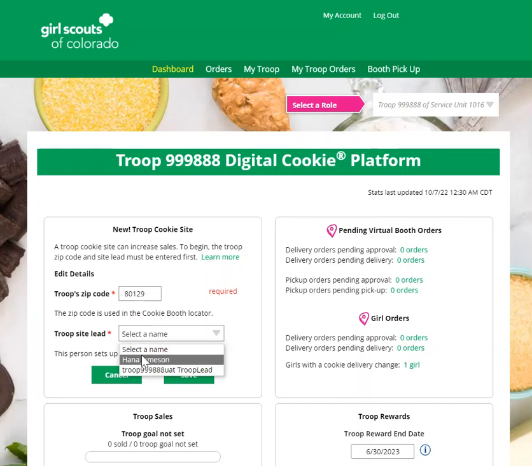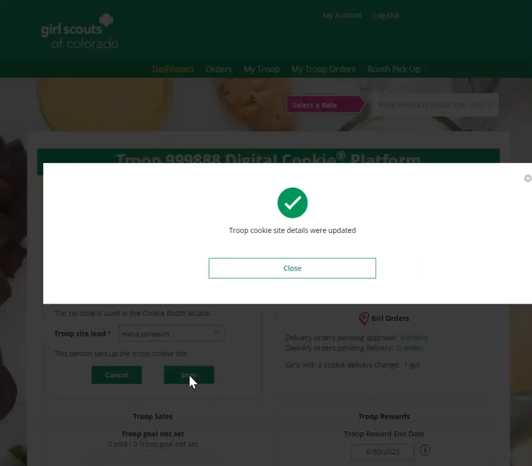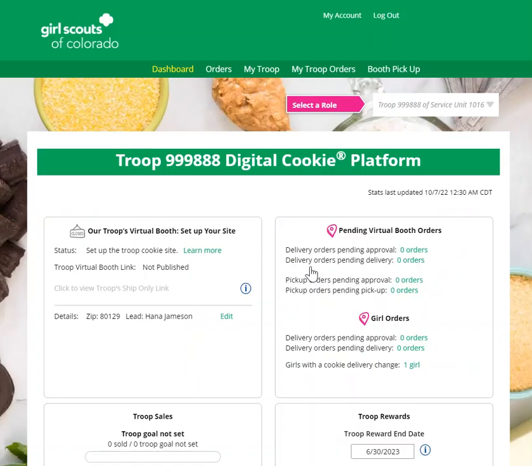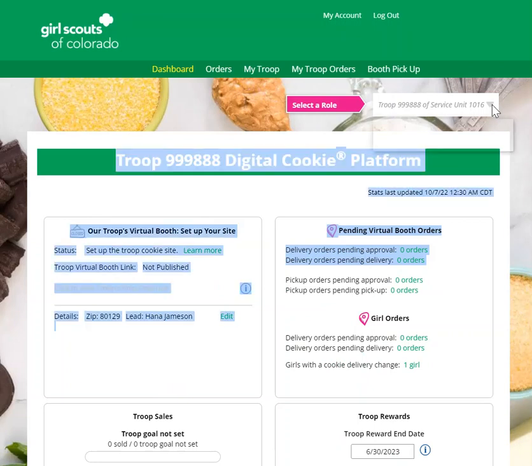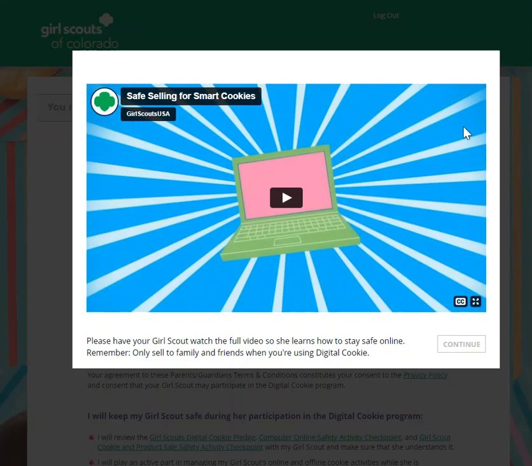Then you'll select an adult who will be the troop site lead. This is the person that sets up the troop cookie site. When you've selected that, you'll click Save and close. Now you can see that this has changed and it's getting closer, but you have not yet set up your site. At this point, the troop volunteer will switch to the parent view and it will change over.